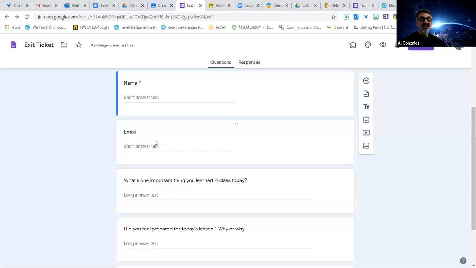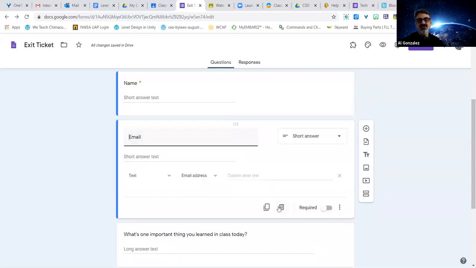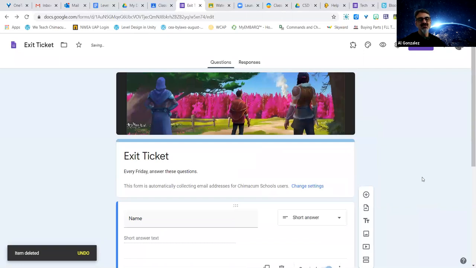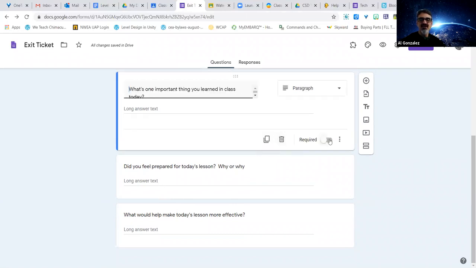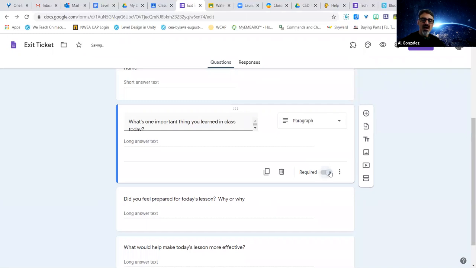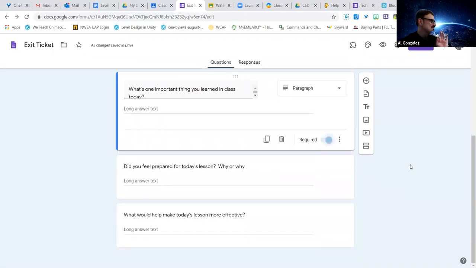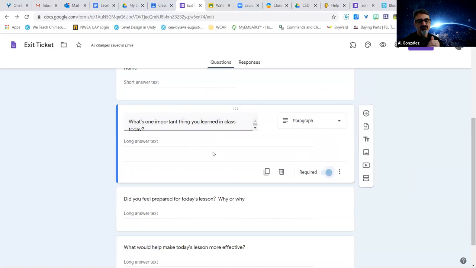And then since we're collecting their email, you do not need this one. So I get rid of this. It collects their email automatically. And then you can change these questions, but you see these are long answer text. So you can get a feel for what they're going through at that time. And yeah, you can check in with your kids this way. And then whether you require the question or not is up to you. But know that if you require a question, they cannot submit the form until they put something into the question.